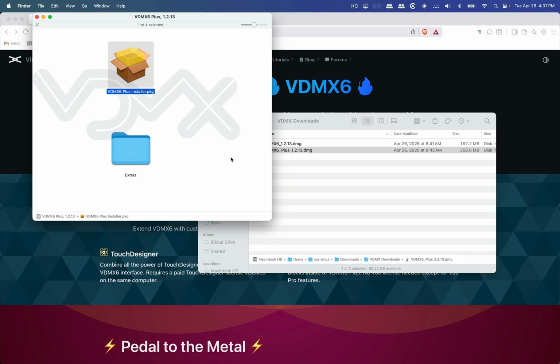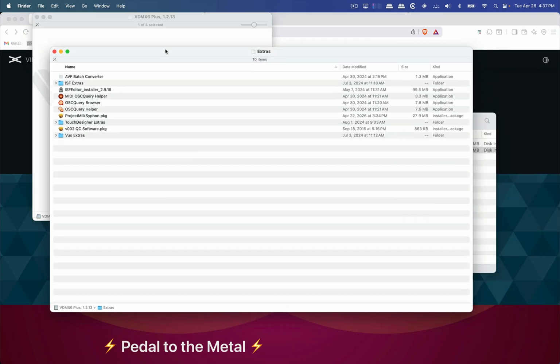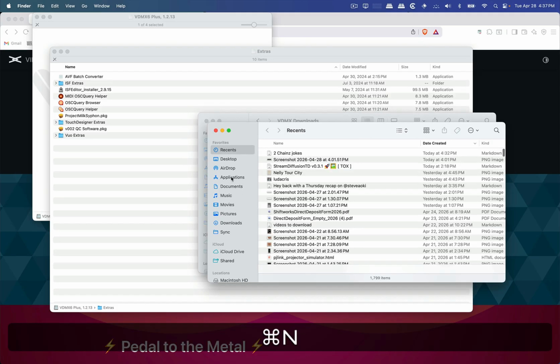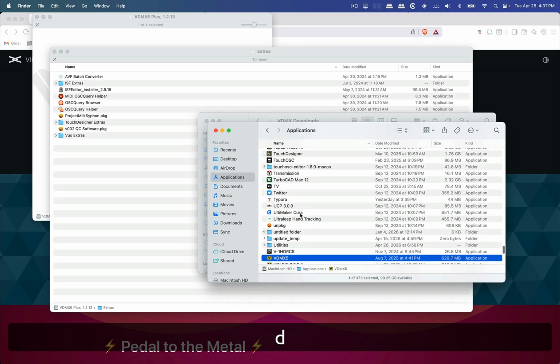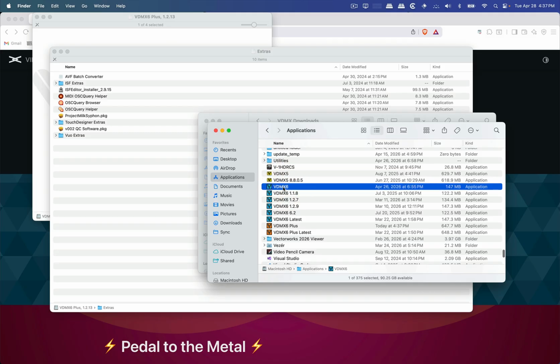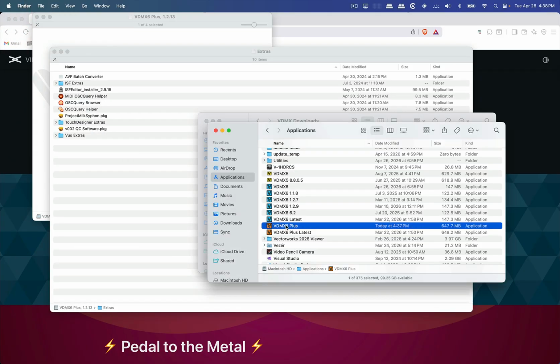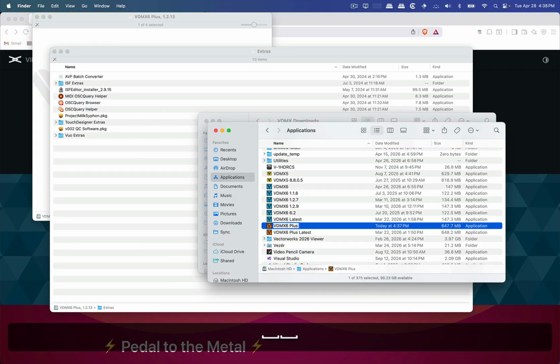I'm just going to keep mine instead of moving it to trash. So the main reason why I wanted to do this tutorial is because there's a lot of extras in the extras folder that you're probably going to also want to install on your computer. So another good example, if I go to the applications folder and I look at VDMX, for instance, the version I just installed is VDMX6 Plus. I can actually right click, choose get info, and you can see right here under this version information that it's saying that it's 1.2.1.3.